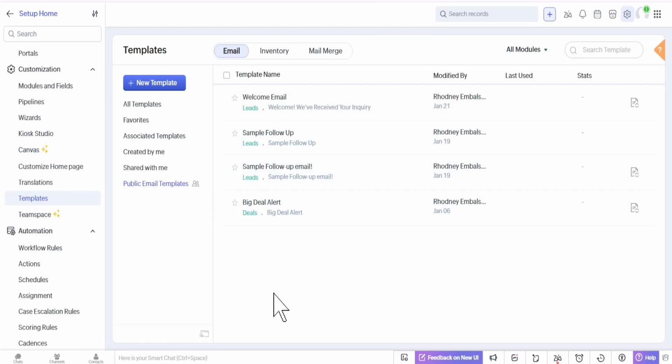If you're working on a quote template, you can now generate a test quote to preview how the logo appears in PDFs or emails sent to clients. That's it. Your logo is now part of your Zoho CRM template and ready for use.